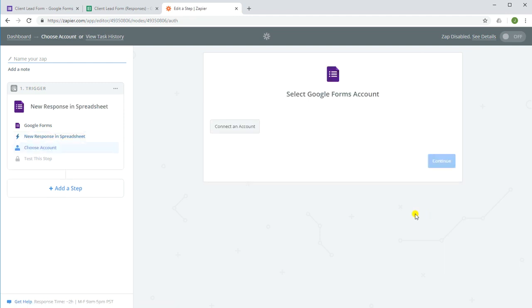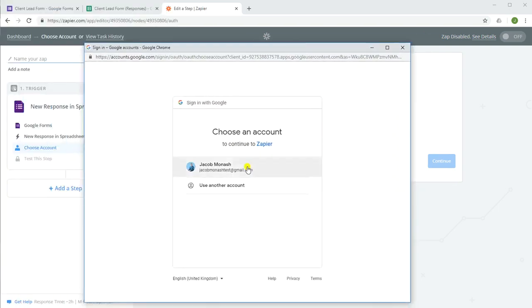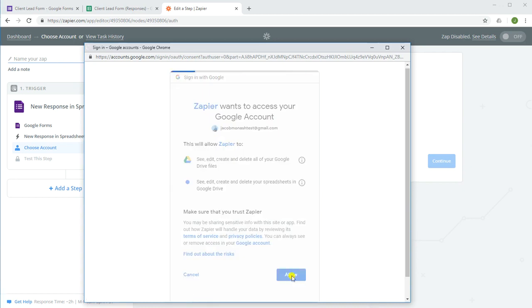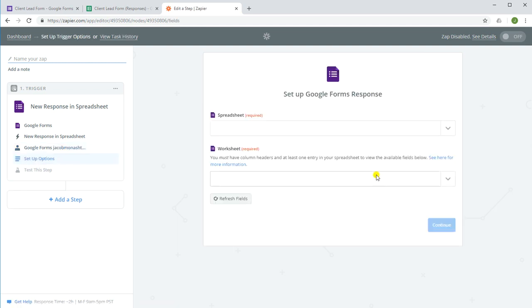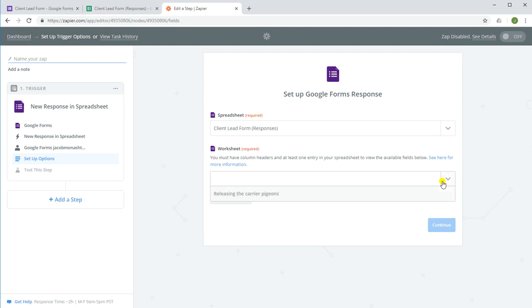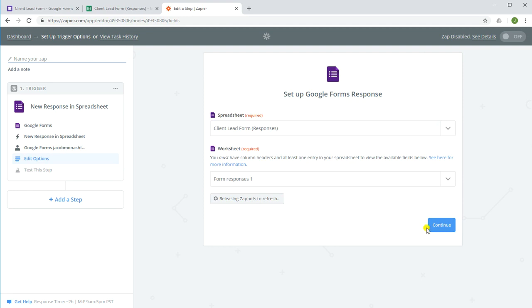So now Zapier needs to be able to retrieve the data that Google Forms saves. So I need to connect my Google Forms account. I run through the options and click Allow, and now Zapier has access. I can continue. And now I need to choose the spreadsheet that the data is going to be coming from. The spreadsheet is this one here. So the spreadsheet I'm going to choose is my client lead form responses. And the worksheet, there's only one worksheet, so it's just this one here, form responses one. Now I can continue.